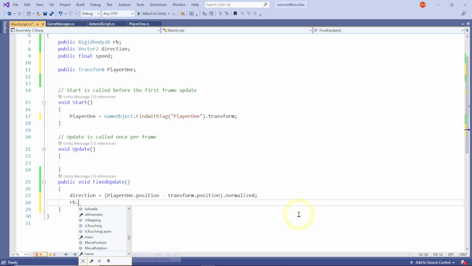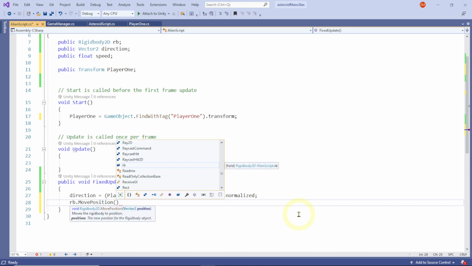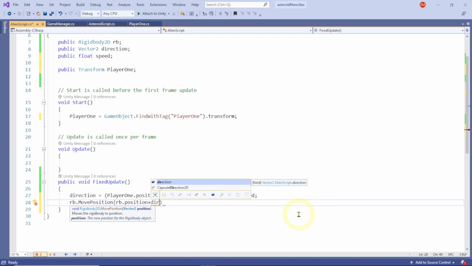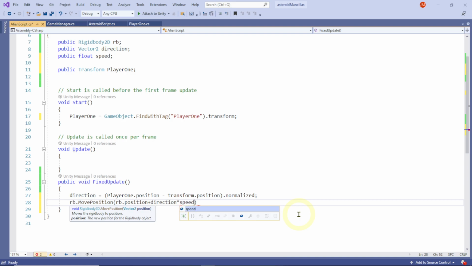Move position. I'm sorry, move position. RB move position. There it is. And we are going to tell it where to go. We are going to go to a new RB position dot position. And we are going to tell it in what direction plus the direction. And we're going to multiply that by the speed that we're going to give it in a little bit. And it's going to use the time.